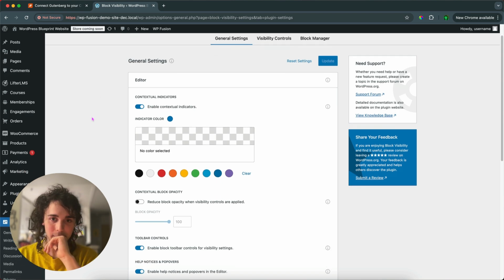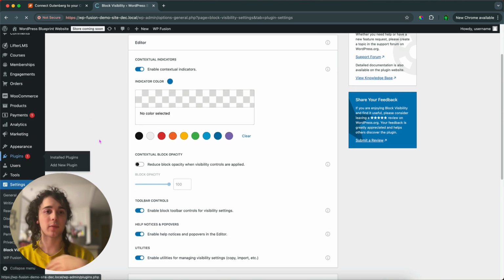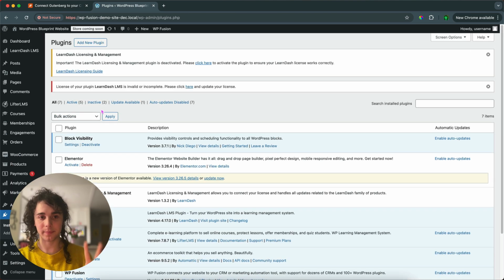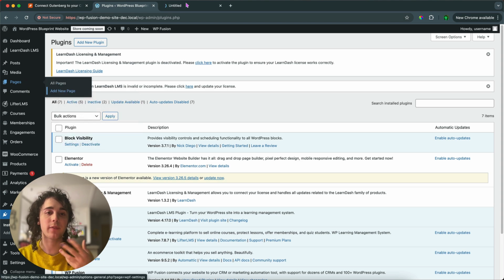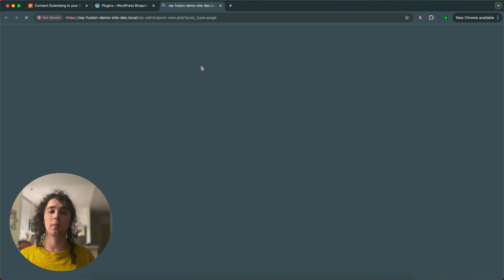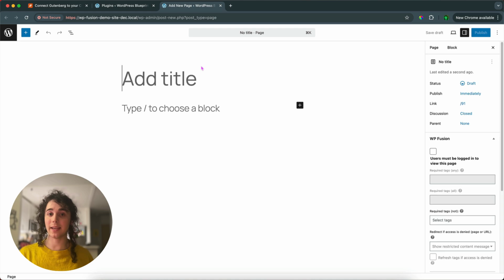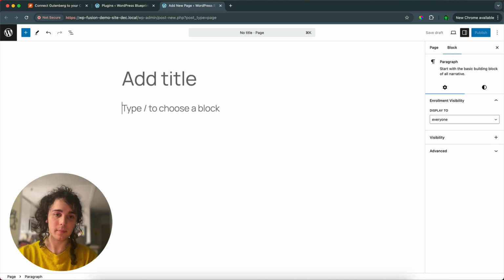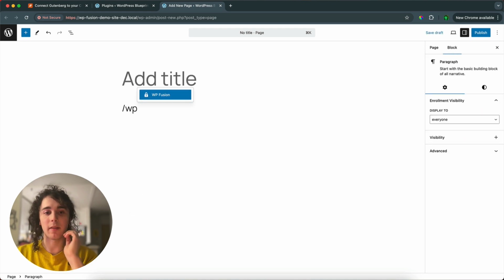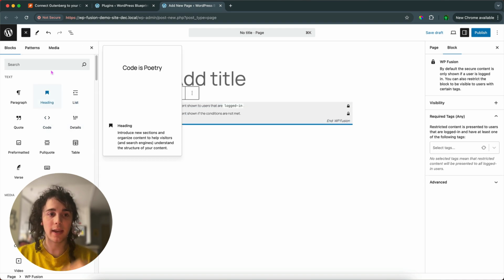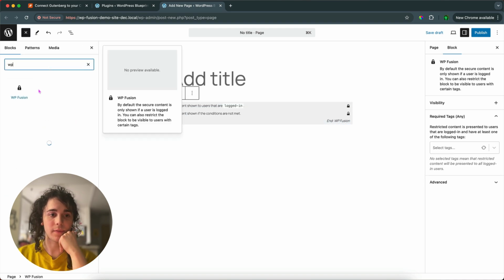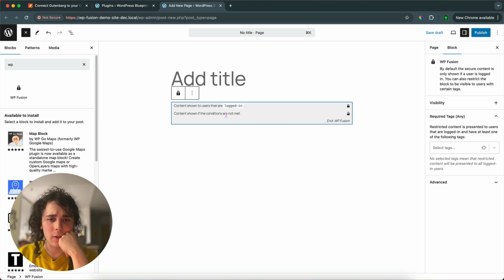So diving in for this tutorial, there's two ways to do block visibility inside of WordPress with WP Fusion. The first way is very simple. It comes in WP Fusion out of the box in both the light and paid version. What this option is, is a block that's called WP Fusion. You could find it on the left-hand side if you do a search for WP Fusion. It's just called the WP Fusion block.